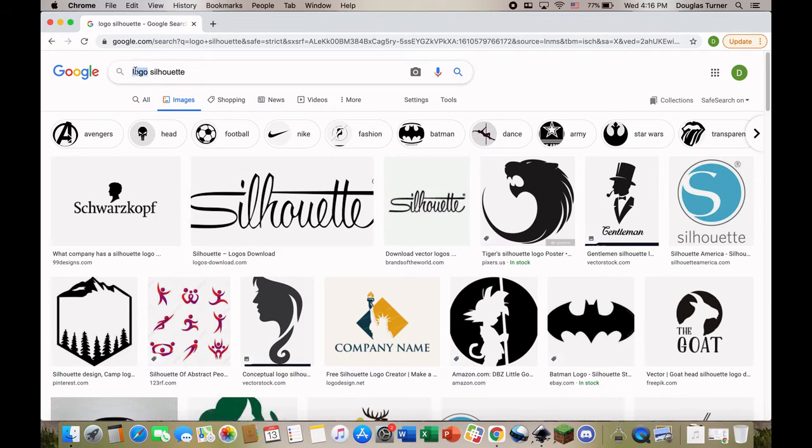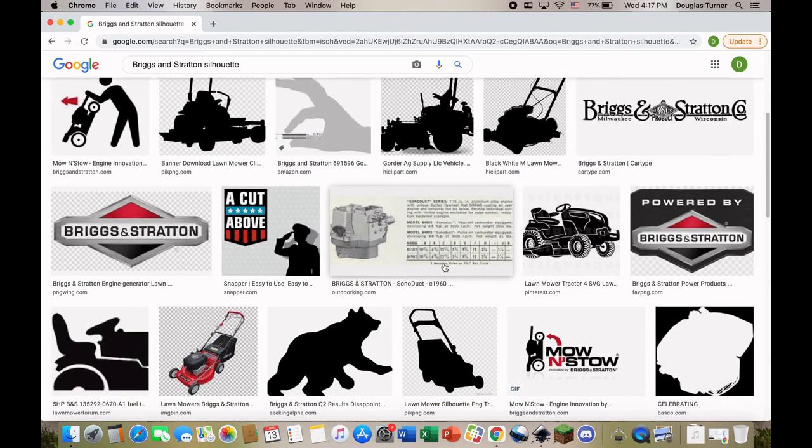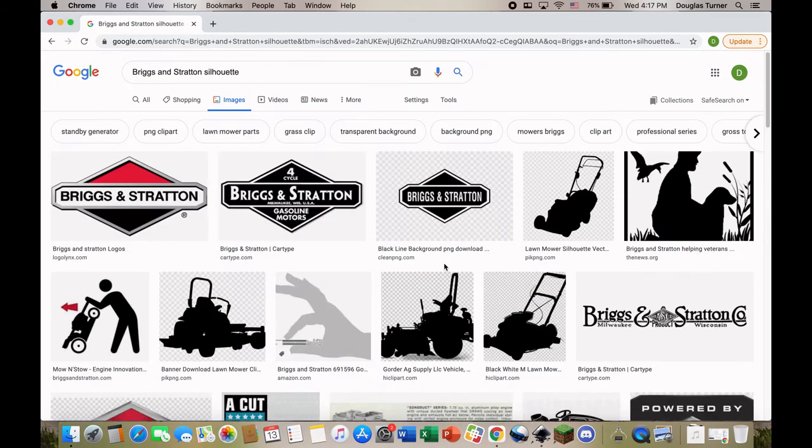We're going to look up something. So, for example, let's see, what kind of logo do I want to do? Ooh, I've got one. I'm going to look up an engine logo. So we could do like a Ford logo. The small engines we use are called Briggs and Stratton. So, oh, hey, there's a couple of them. This one's pretty neat. That's the old version. You can see some lawnmower silhouettes. I kind of like that one up at the top there. So I think I'm going to save that one.